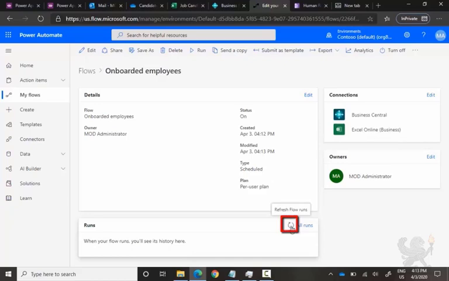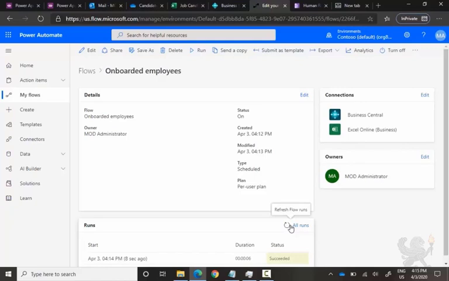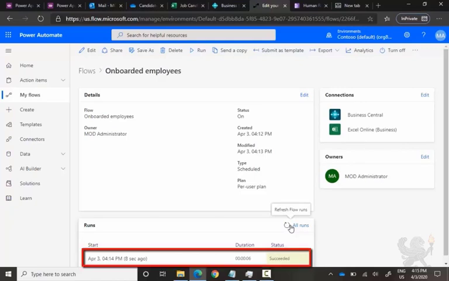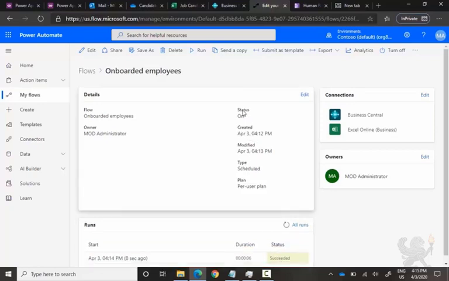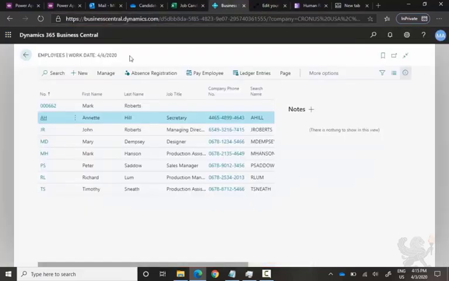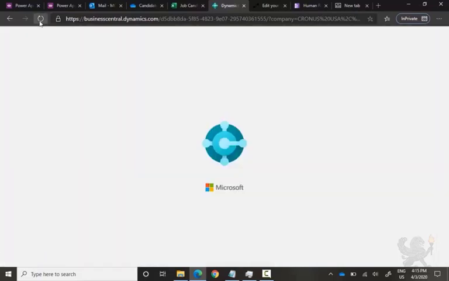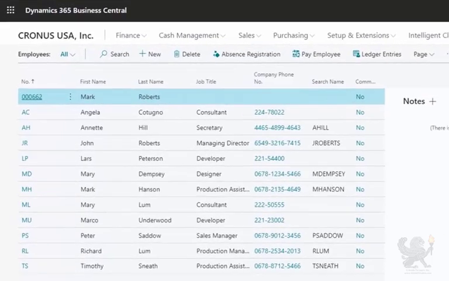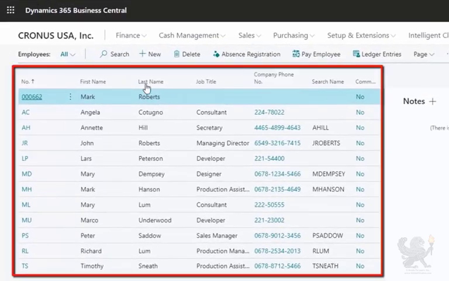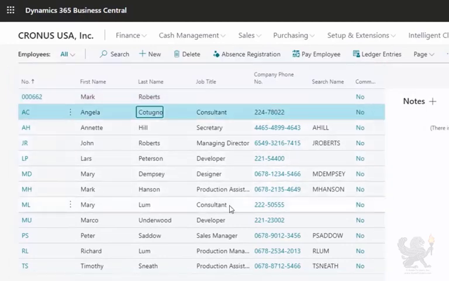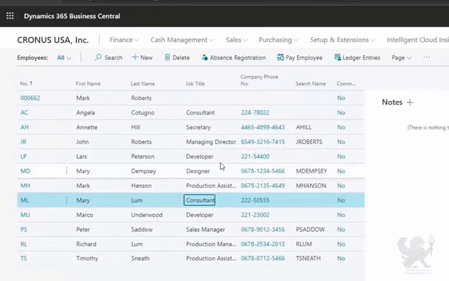After some time, you can click Refresh and you can see the flow successfully finished. Let's move to our Business Central, where we will refresh our Employees page. And now, you can see we have new employees there, with the job titles we had in positions in the Excel file.